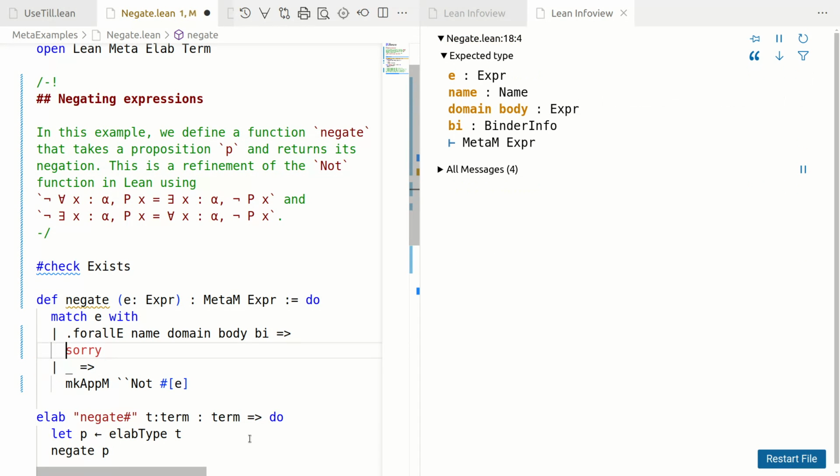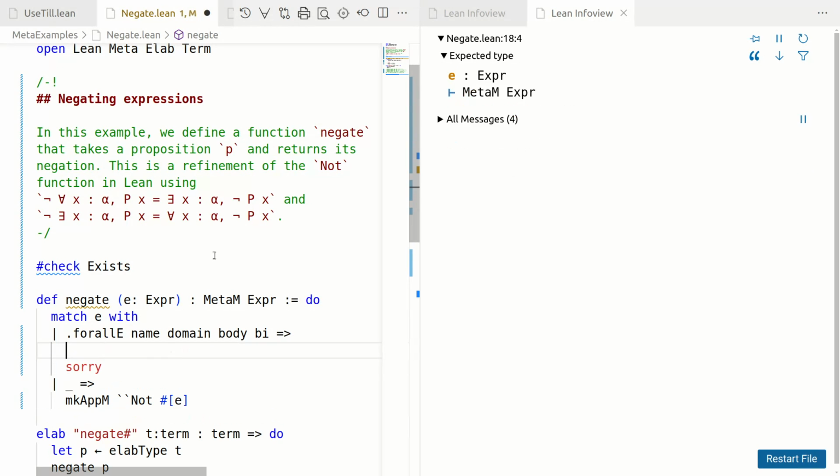What we have to do is we want to create an exists type, with a lambda, and that lambda is going to be the negation of p of x, or more precisely it's going to be lambda x maps to not p of x. Okay, so the nice monadic way of doing it is we work within a local declaration.